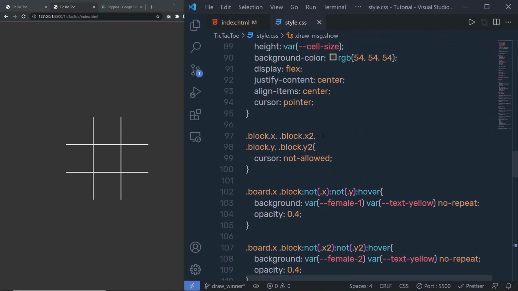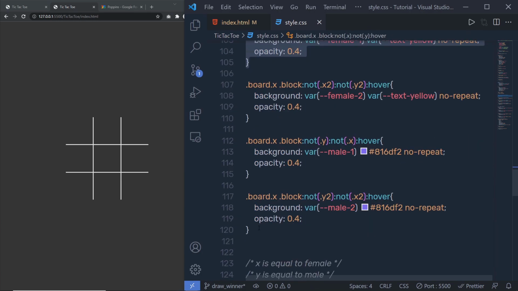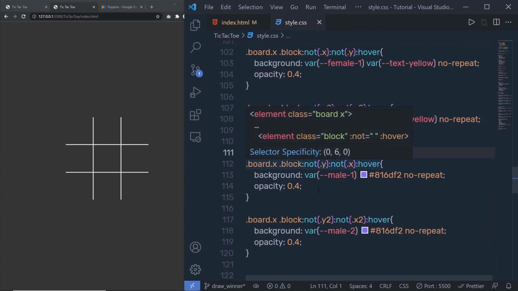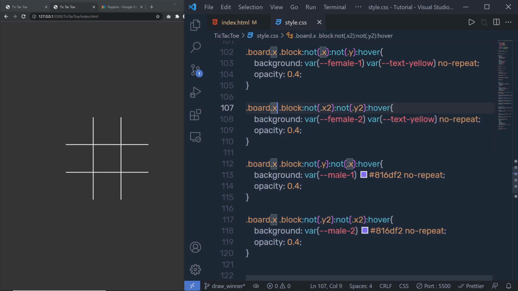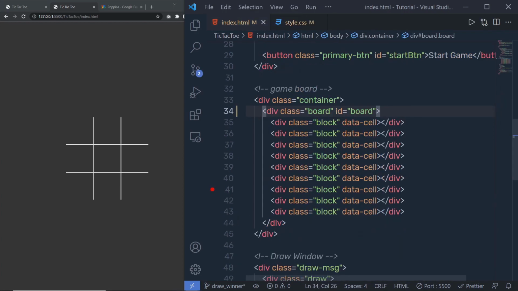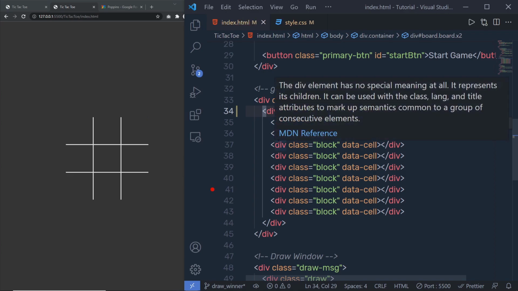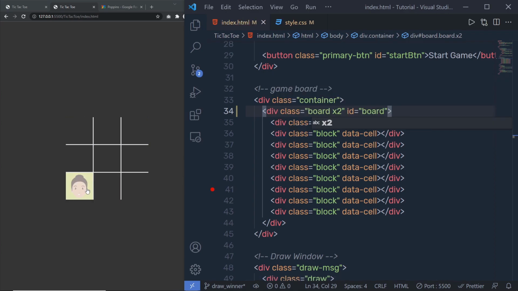Now what you have to do is go back to the style.css. We copy and paste all the code right down here, but we did not change this X value. Now let's change it. Here I'm going to change X2, this became Y, and this became Y2. Let me save this. Back to the index.html. If I add here X, we're going to have the user turn X. You can see. If I add here X2, we're going to have the user turn X2. You can see we have a different image here.